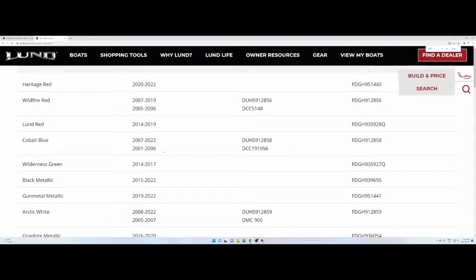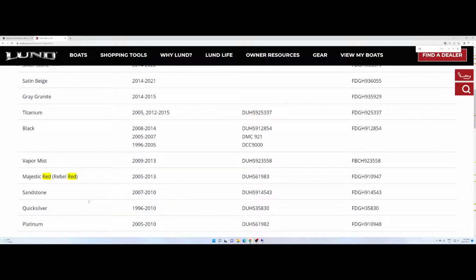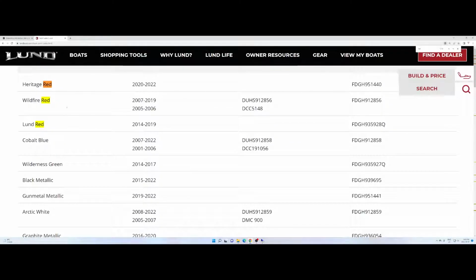And just for example, say I have a customer who's looking for a red paint for their 2014 Lund Impact Sport. And as you can tell, there's a few different reds. You can eliminate a few of them by the years. However, it looks like it could potentially be a Wildfire Red or the Lund Red because both fall within that range. 2014 falls within that. It looks like Lund Red, that was the first year, 2014, that they were doing the Lund Reds.